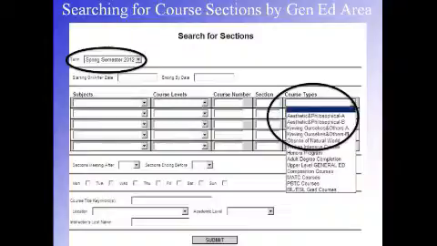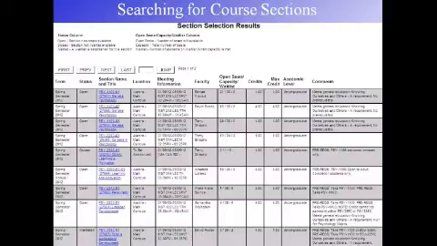You can also limit your course results by days and times. If you only wanted courses on specific days, you can select those down at the bottom under the drop-down menus, or you can select courses that start after a certain time or end before a certain time.